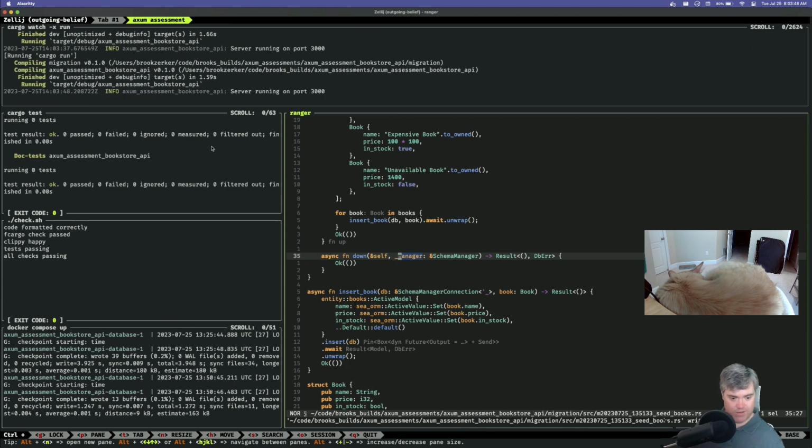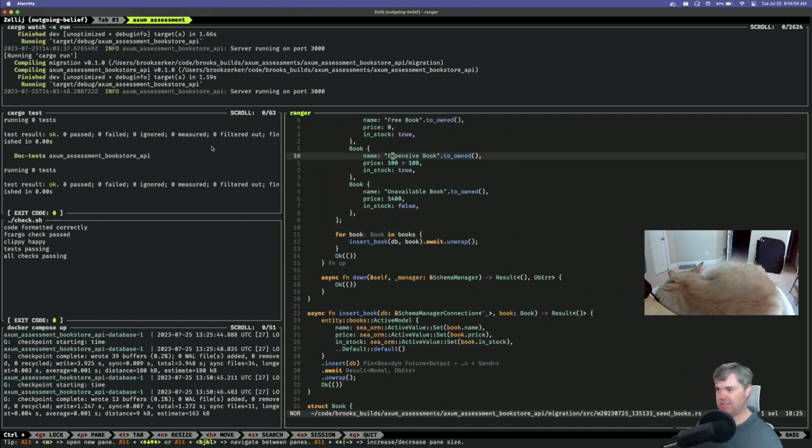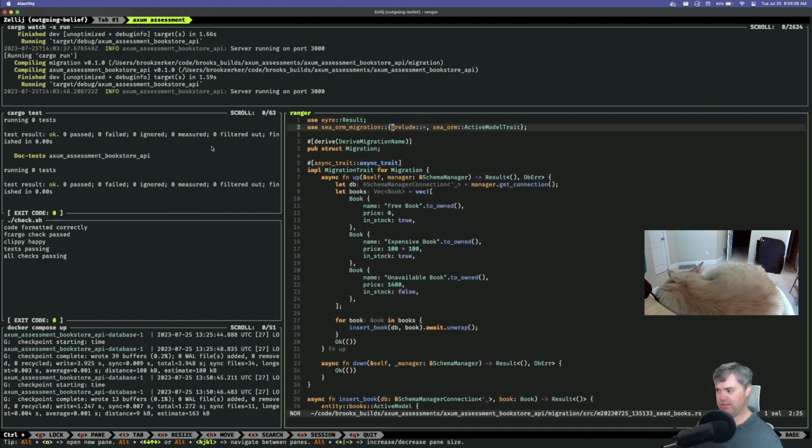Do the Vim-like keybinds vary much in Helix or motions? So motioning is exactly the same. So K, J, H, and L, for moving up, down, left, and right. So that's all normal.